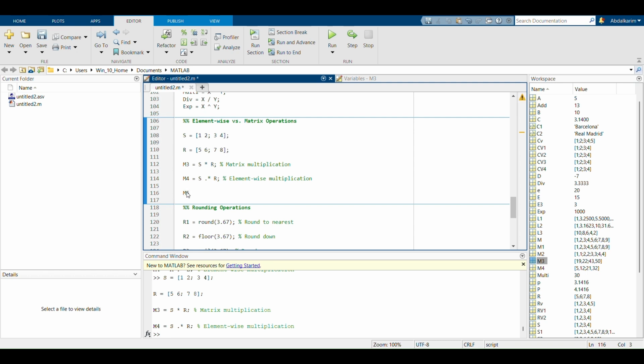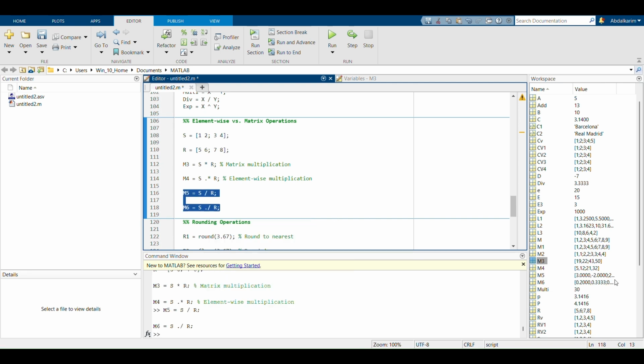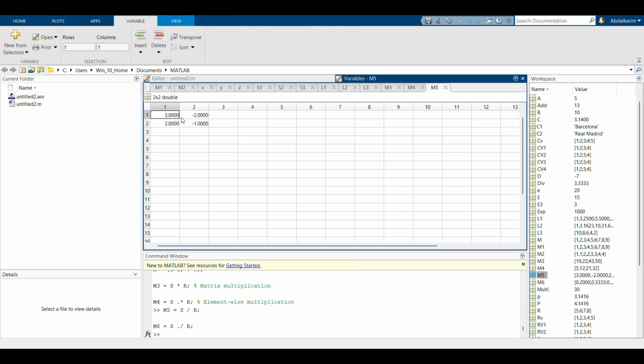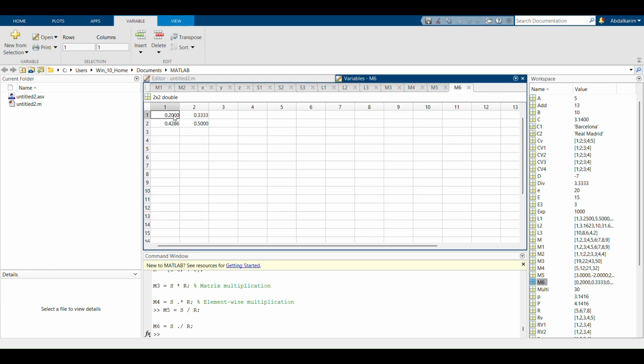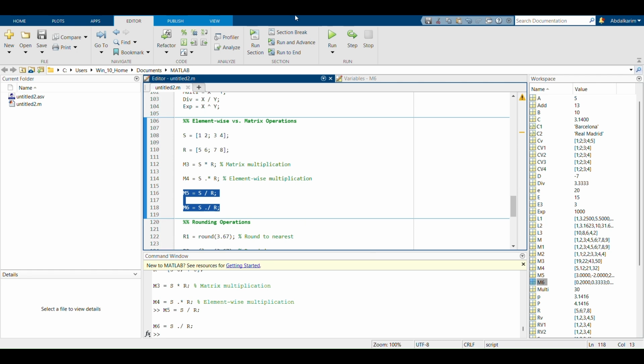So we're gonna assign M5, and first of all I'm gonna use normal division, semicolon. And for the sixth matrix, I'm gonna use the dot, then division. So if we run this, we can see also the same thing. This is the normal division that we know in matrix division, and this is the element wise. So whenever we use the element wise division, we're gonna have this result.